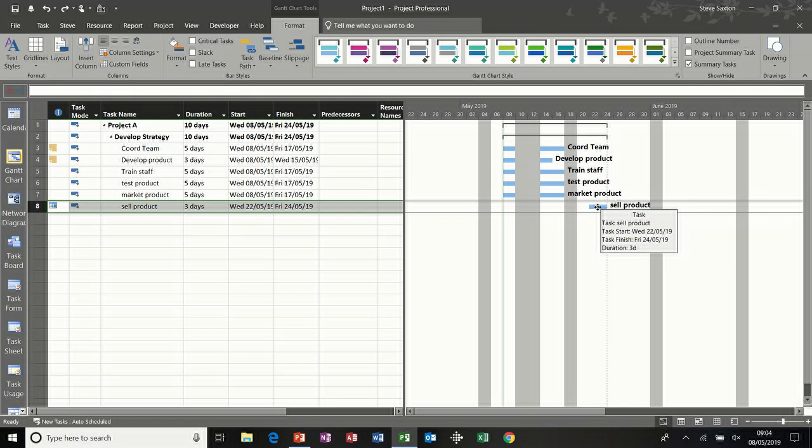This is quite an easy one to pick up because it's quite long. But if that was a very small task like 2 hours, you could easily get the wrong symbol and then you are doing not what you think you're doing.